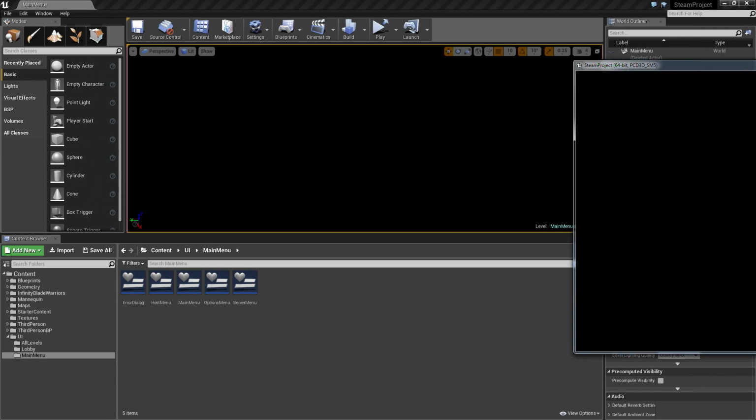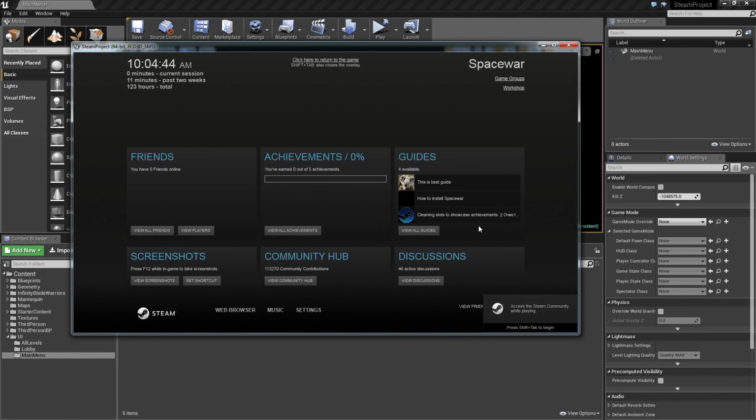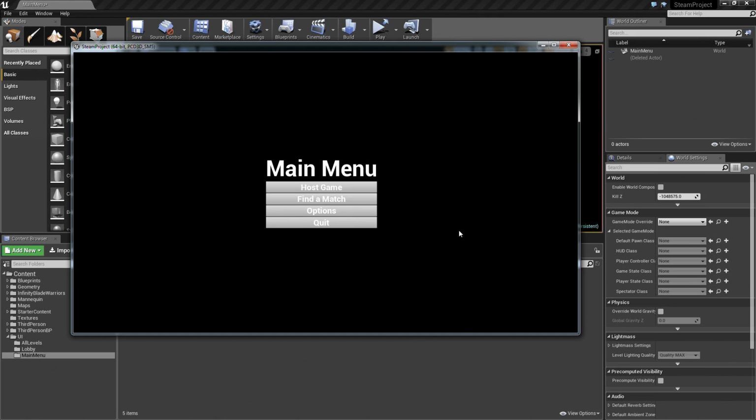Drag this in. And Steam pops up. So I can hit Shift-Tab, and there's Steam, the Steam interface. Should be familiar with this. Web browser, friends, all that stuff will show up, but I'll show friends if I had any. I have 0 friends. That's not cool. So Steam is integrated in our project.